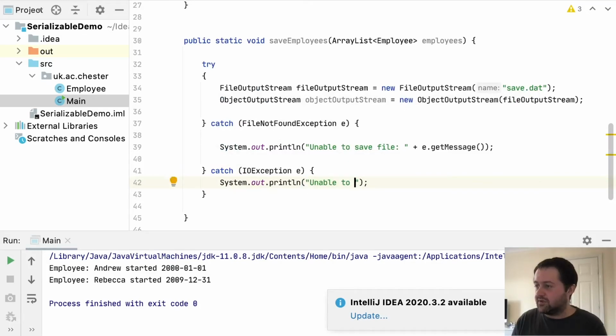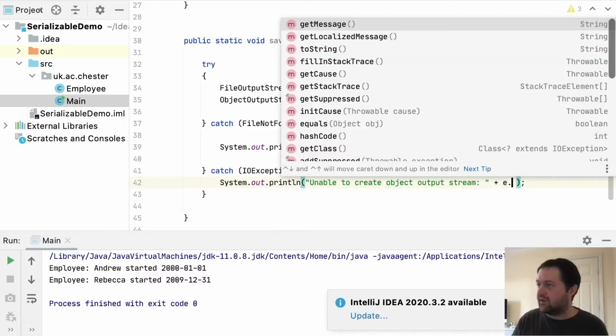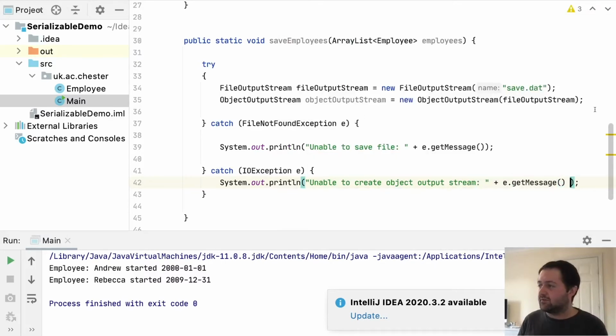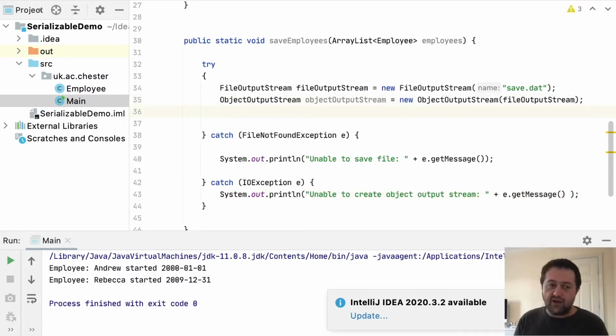Unable to convert, what are we doing? We're creating object output stream. "Unable to create object output stream." And then again, for our own benefit, we could add the message if that goes wrong. So now we've got our object output stream.